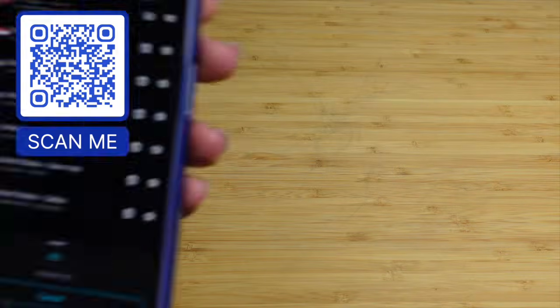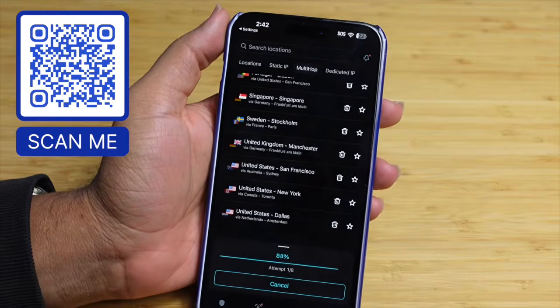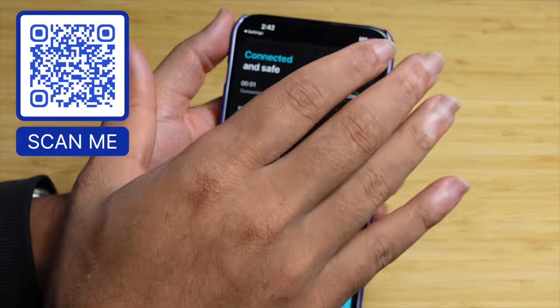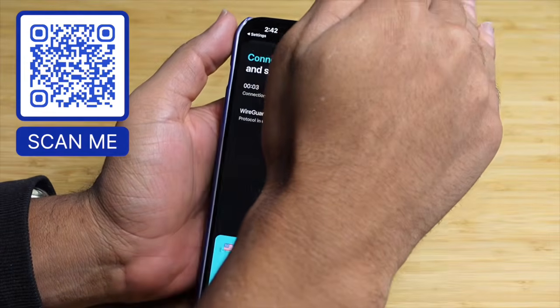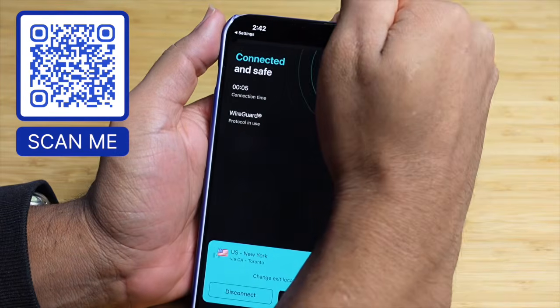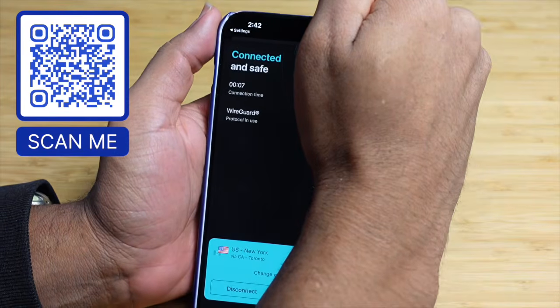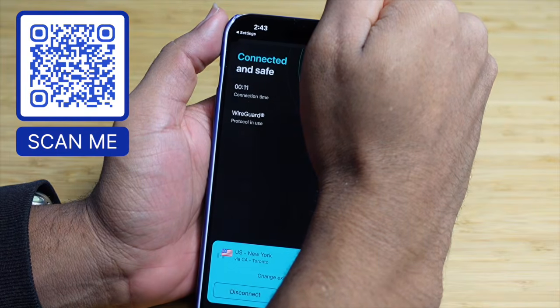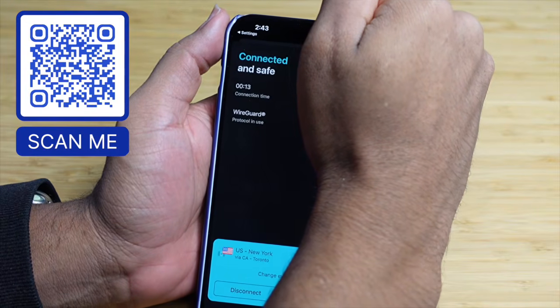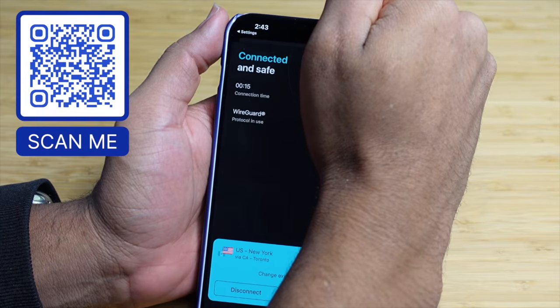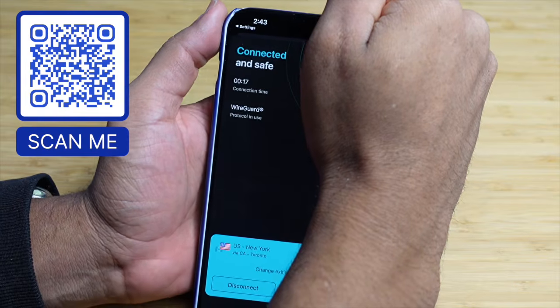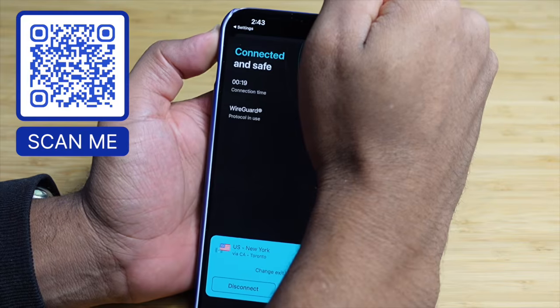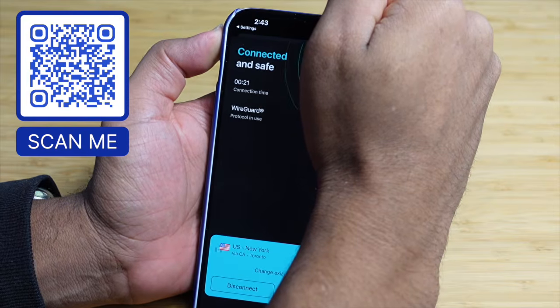So I'm going to enter our passcode off camera here just to stay secure, and then it will take us back to the app and it will start connecting. And I'm going to hide my IP address at the top right here, but this is what it looks like. In the top right, your IP address pops up, and then it says connected and safe, and then it shows you your connection time. And then at the very bottom, you can see in the bottom left here, you've got the country that you're connected with, US, New York, and then you've got it via Toronto, Canada.